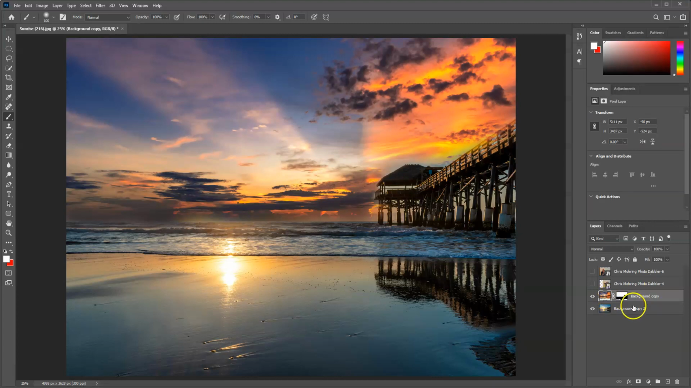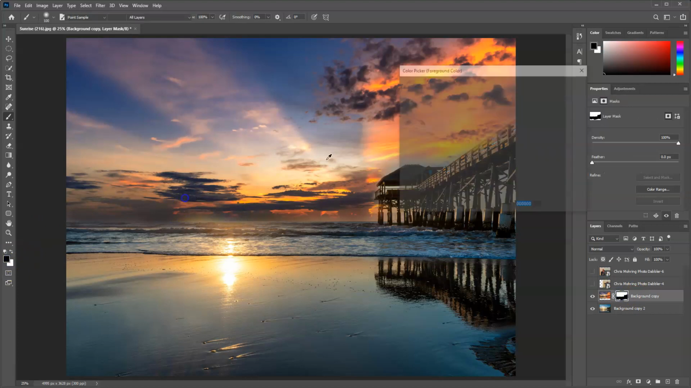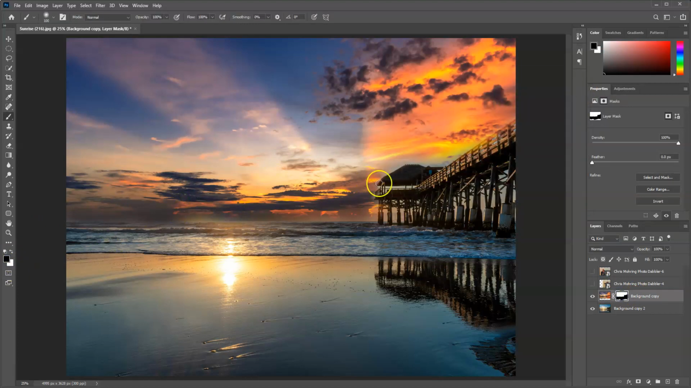That's a real quick how-to on changing skies. Obviously, you want to spend more time on it and make it look right. But you can just tweak your mask. Hit X to switch to black to hide, and hit X to change it back to white to bring it back.